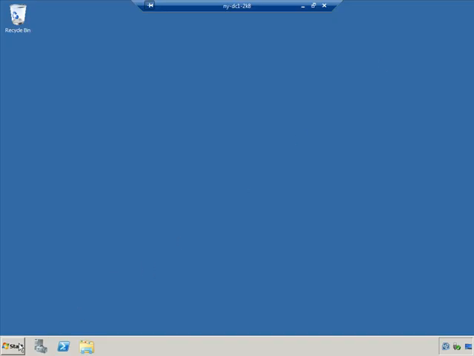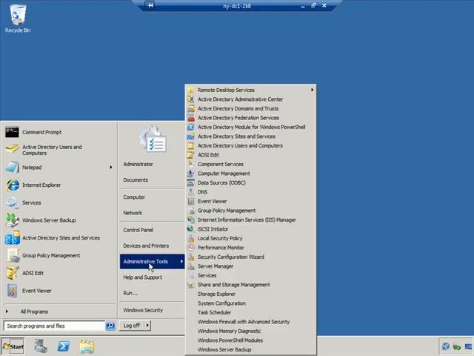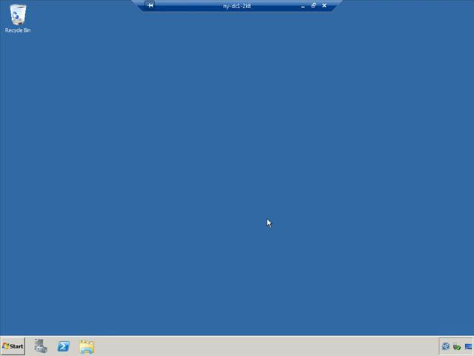Now we're going to come over here to Start, Administrative Tools. And we're going to go into the IIS Manager. Okay, because what we're going to do now is we're going to configure IIS to require SSL. Okay, because that's something that we have to do if we're going to go ahead and use Active Directory Federation Services.